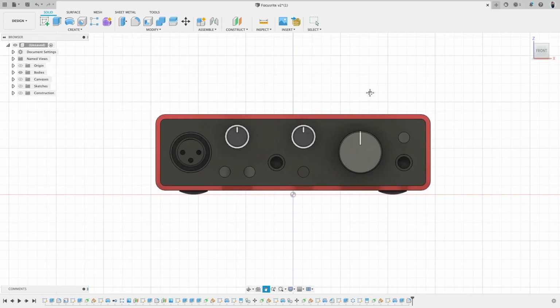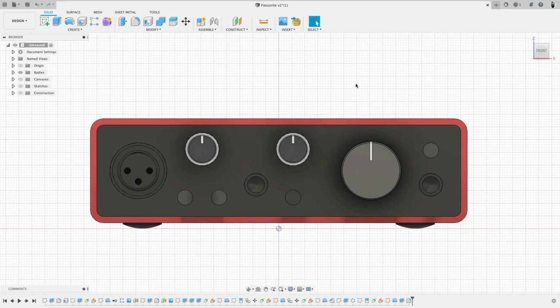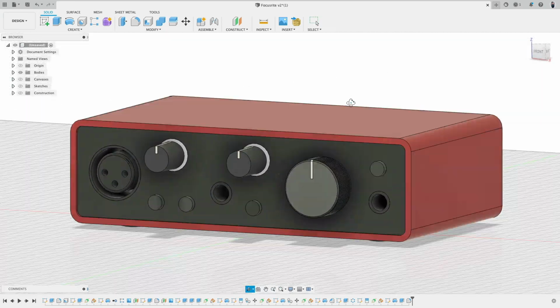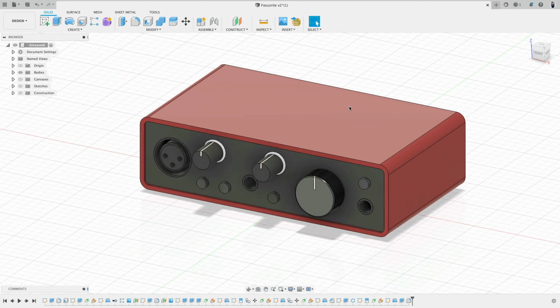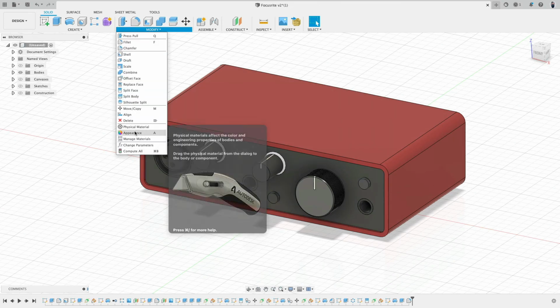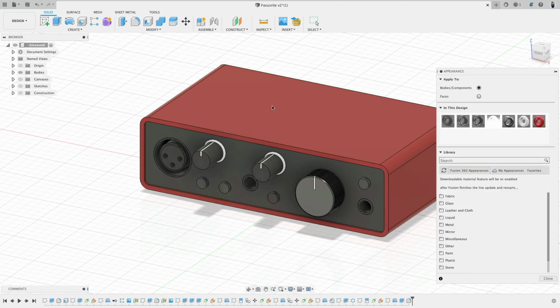And this was quite an exercise in symmetry modeling and making sure everything is nicely lined up and spaced out by using the construction, the constraints. And before we would bring everything over to Blender, one thing I would do is give everything here a little bit of a color. And I'll show you how we can do that. So we go to modify appearance.